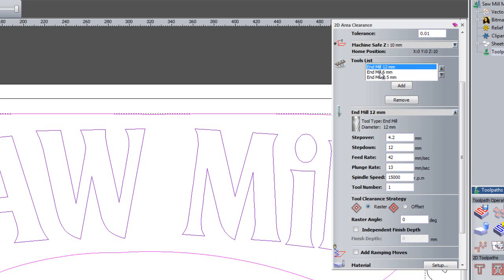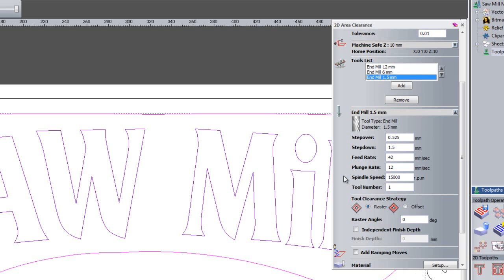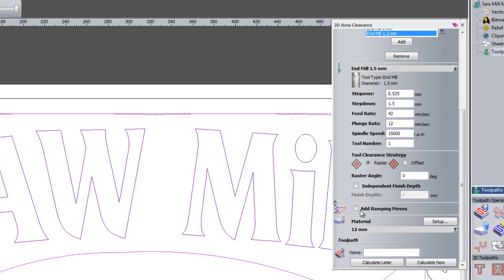I'm going to select the 6mm tool now, just to take a look at those parameters, and this time instead of using raster I'm going to use offset. So what this is going to do is go round the profile and then offset inwards and then go round the profile again until it machines all of the material away. Make sure that the start point is set to inside, and I'm going to select the end mill 1.5, and I'm going to do that the same as the 12mm. So I'm going to use a raster with a 0° angle, so that looks fine. Make sure that the ramping moves is not selected.